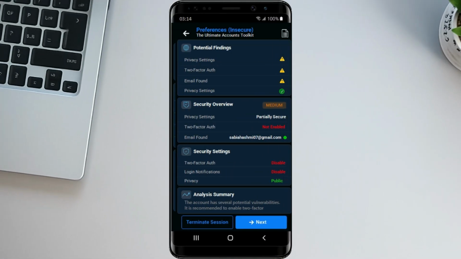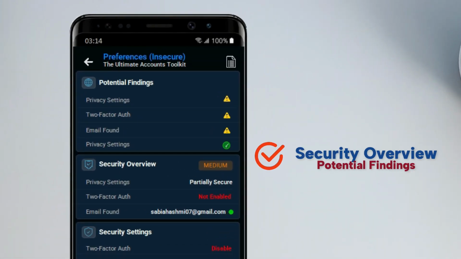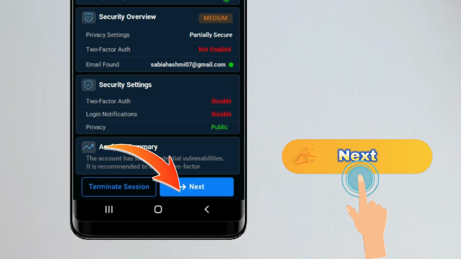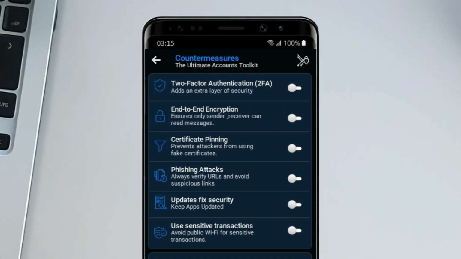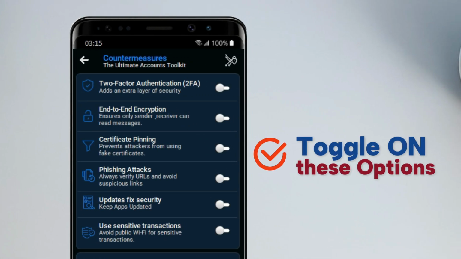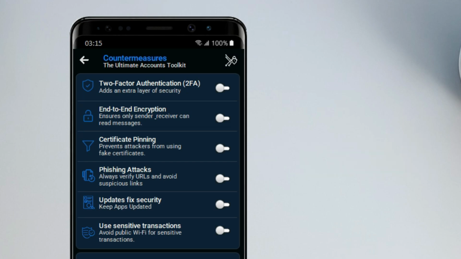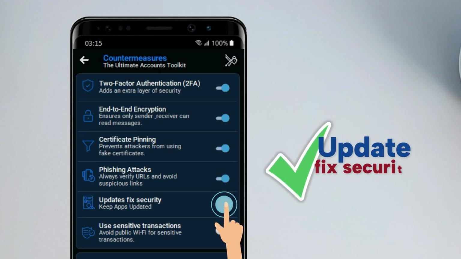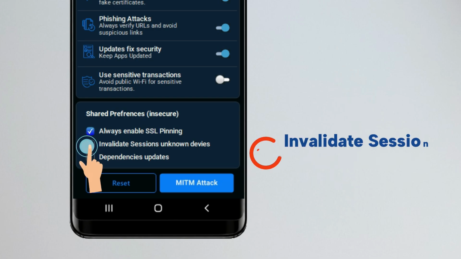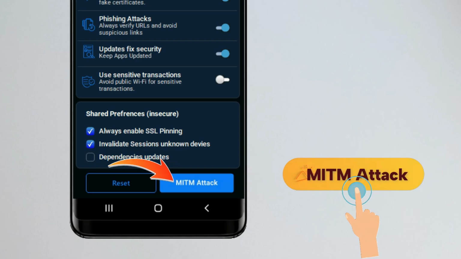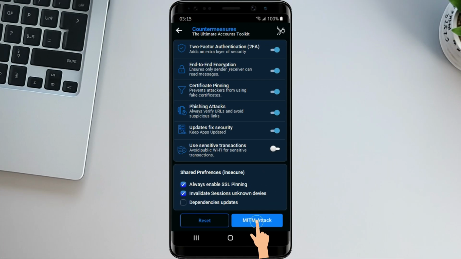I tapped it. The following screen highlighted security-related preferences and account settings. From here, tap the next button below. This section is dedicated to protection settings and allows you to choose which security layers will be included in the review. At the top, there are several toggle switches such as two-factor authentication, end-to-end encryption, certificate validation, phishing defense, and update verification. Enable all of these options. Below them, you'll find 3 additional checkboxes. Turn on SSL pinning, invalidate unknown device sessions. After everything is enabled, tap the button beneath the MITM Attack section.